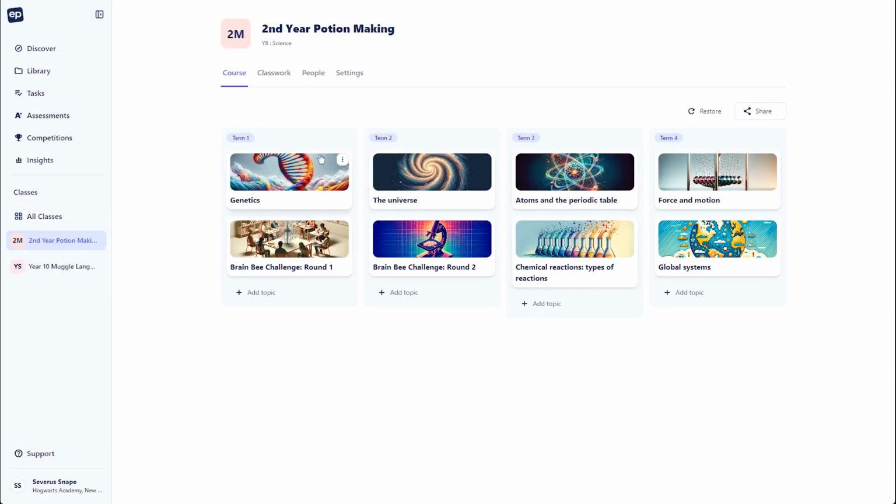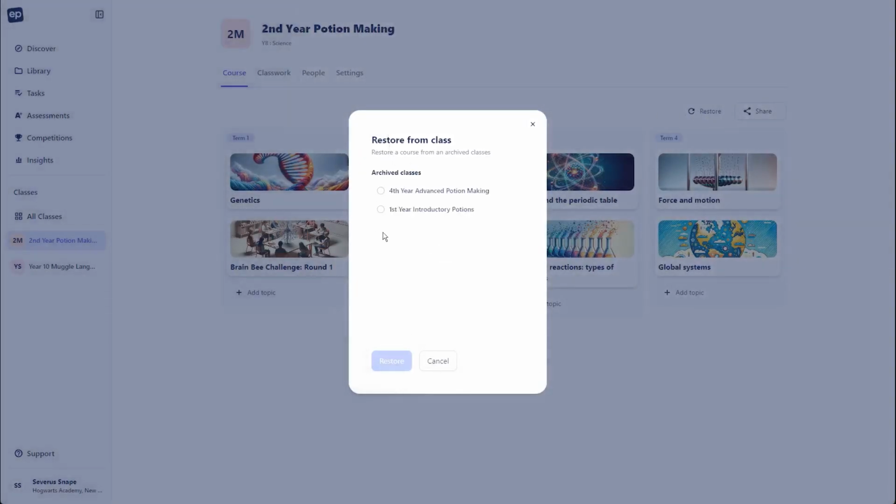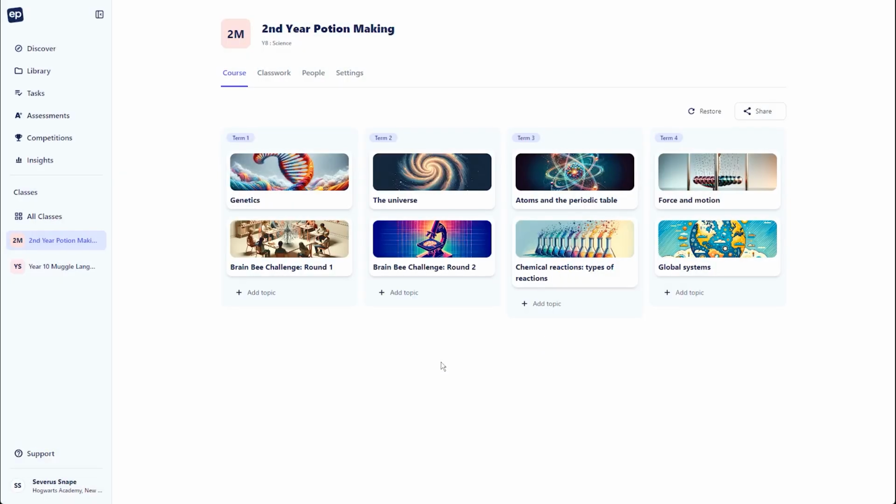If you have already set up a course in 2024 and you want to roll that over to 2025, then if you come up here to the Restore option, it will provide you a list of any of the archive classes that are here in our system that you can copy the courses over from. So selecting one of the boxes there and hitting Restore will allow you to copy that forward. Now with your course all set up, you can start to assign this work out to the students.